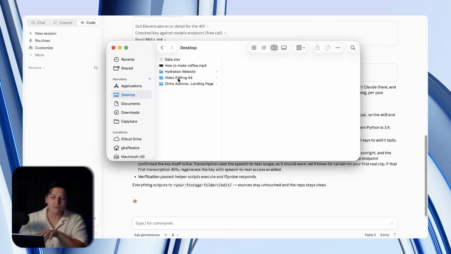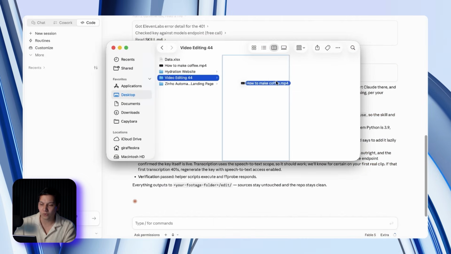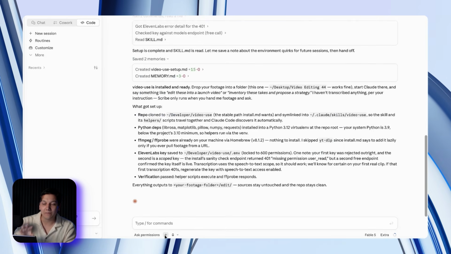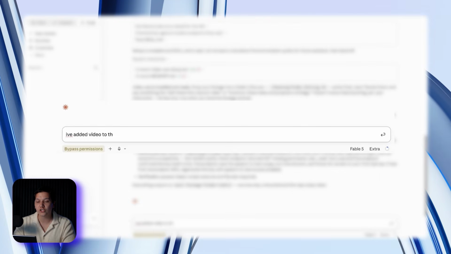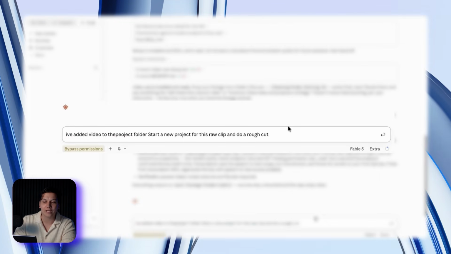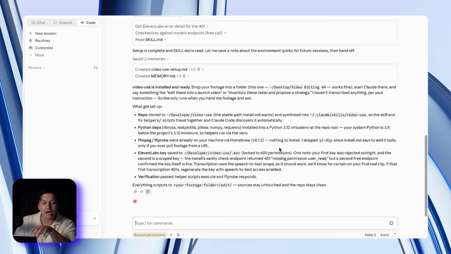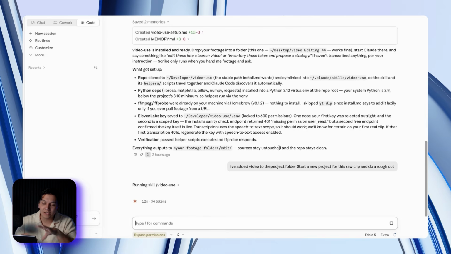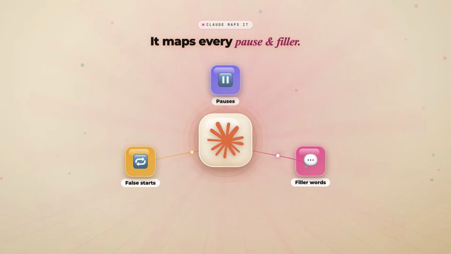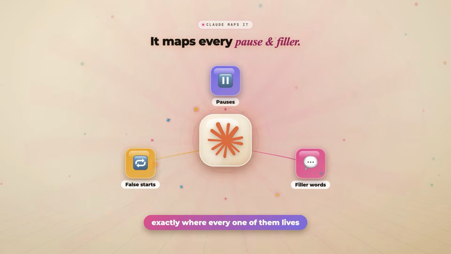Now, I'll drop that file into the project folder, and in the code tab, I type in one thing: start a new project for this raw clip and do a rough cut. Now, here's what's happening under the hood. Scribe transcribes the whole recording with word-level timestamps. Claude then reads the transcript, and it maps exactly where every pause, every filler word, every false start, where all of it is.